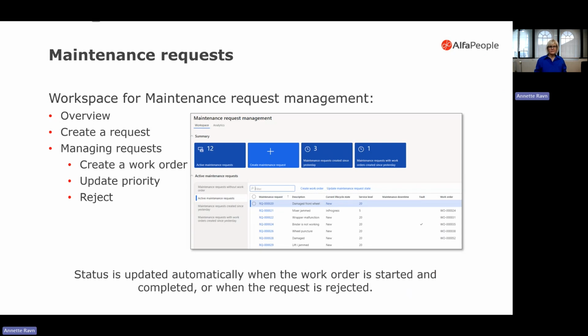Basically, for maintenance requests, there's a workspace in Dynamics 365 where you can handle them and get an overview of all the requests that have come in. You can create a request from the workspace. I'll show you in a minute. You can update the priority of the request, or you can simply reject it. In some cases when you register a request, maybe more people have seen the same problem, so you have already taken care of it. You've already created a work order. Then when the next request comes for the same problem, you can simply reject it.